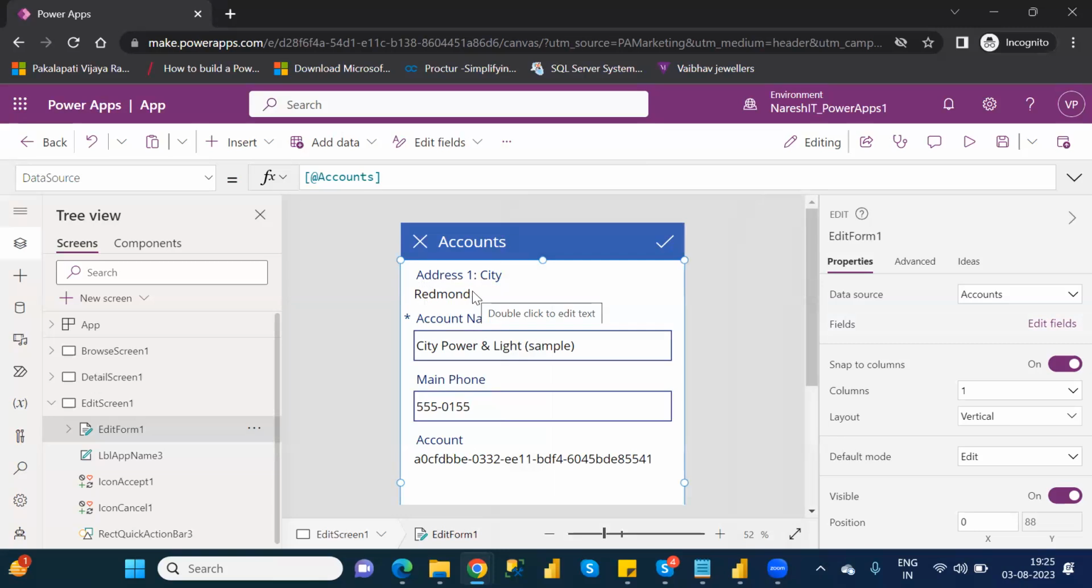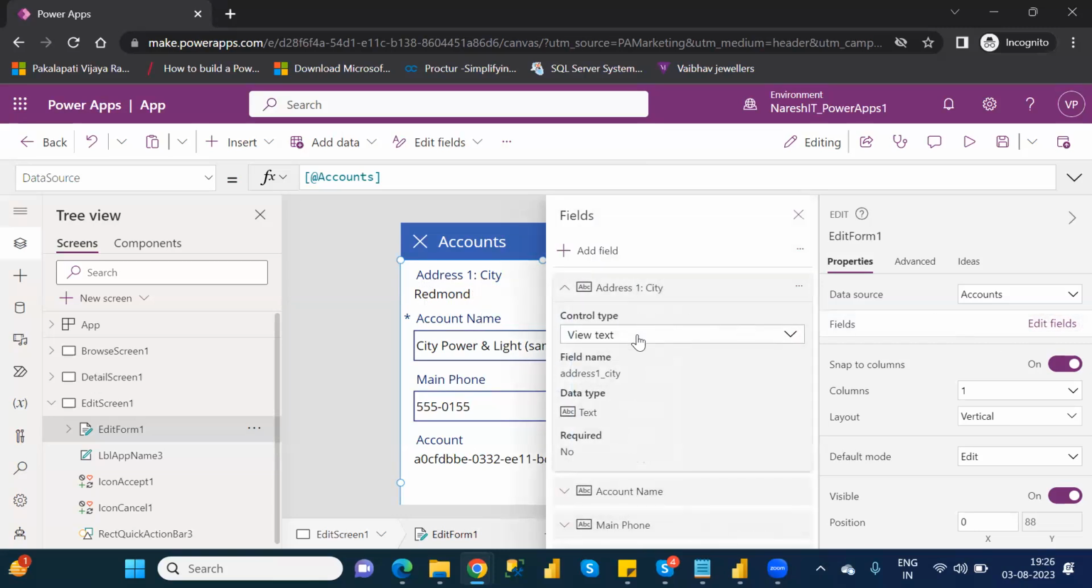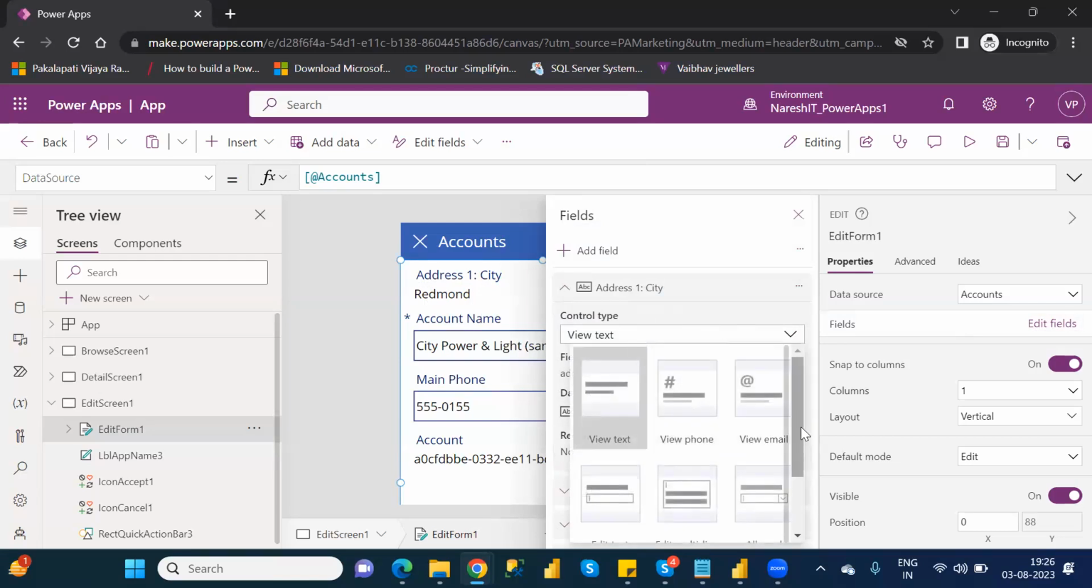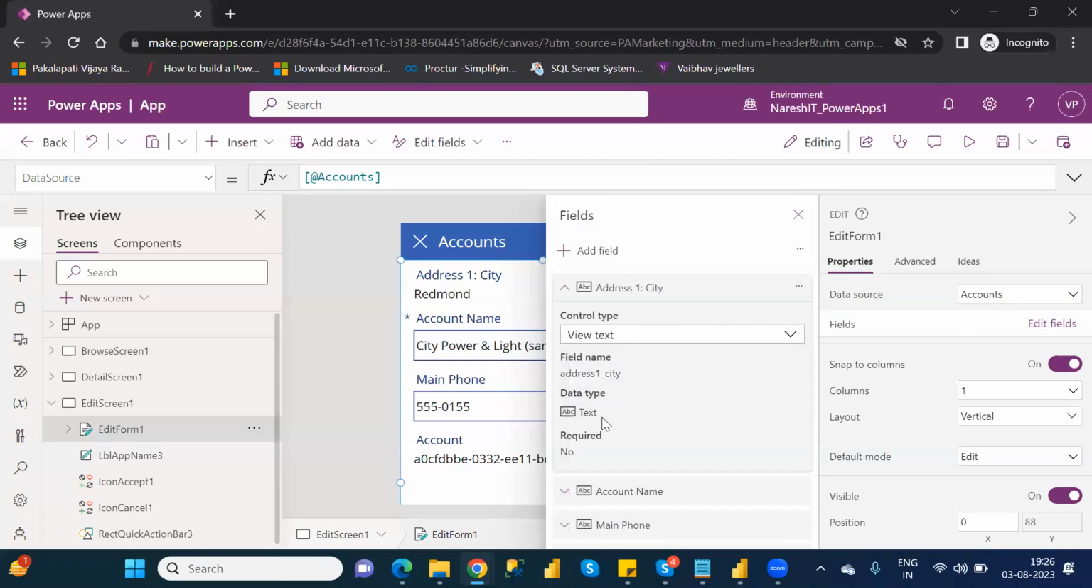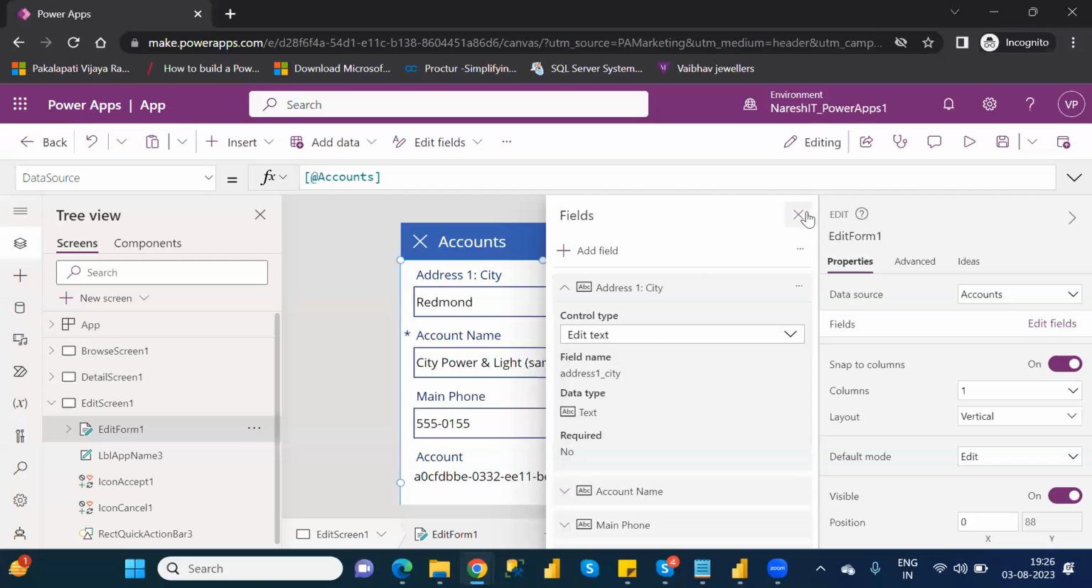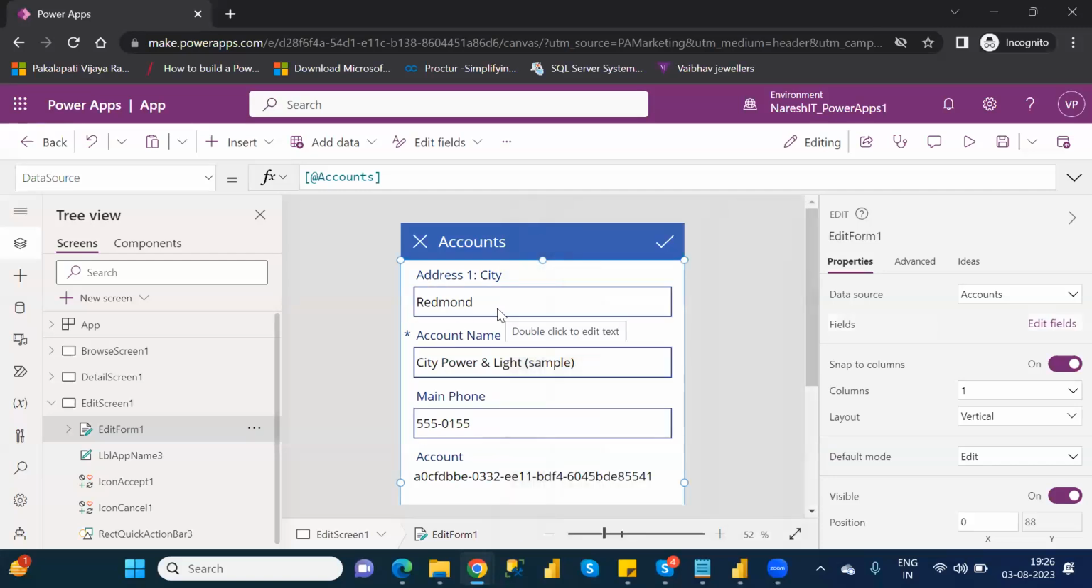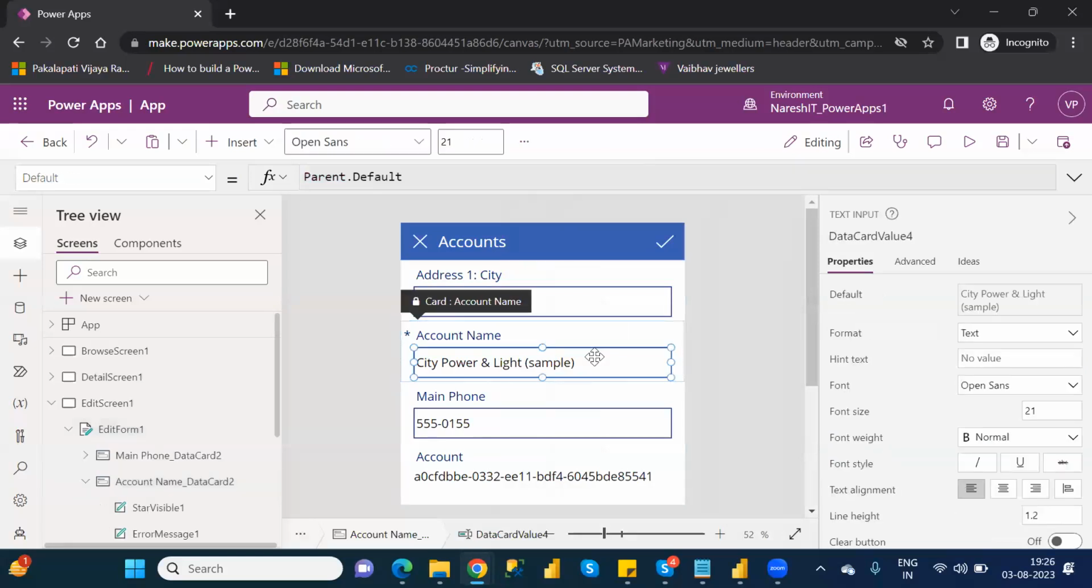Understand? If you want to edit that particular column, then for control type you have to select the edit option. See here, edit text is there. You have to select this particular one. Based on that, it will be shown here. Suppose, for example, in the account name, I'm changing a value here.